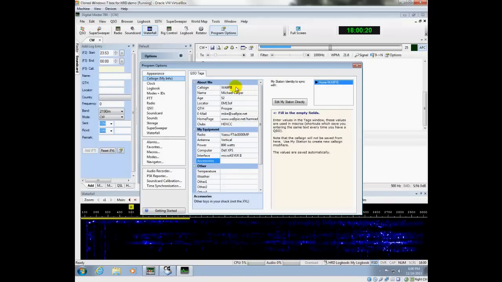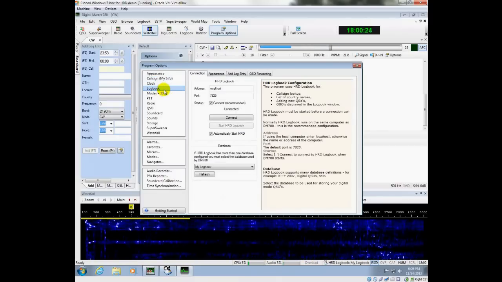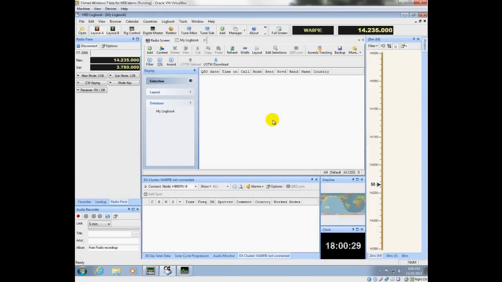And so on. So that should complete everything. I've got everything kind of configured. So I'm going to go back over to Logbook.